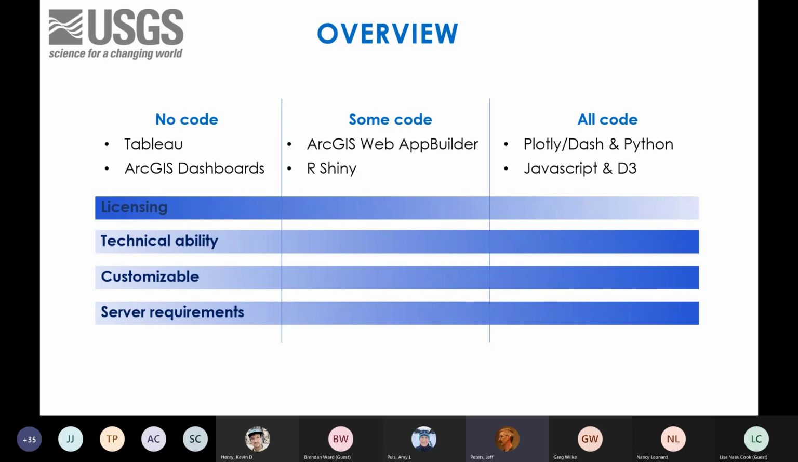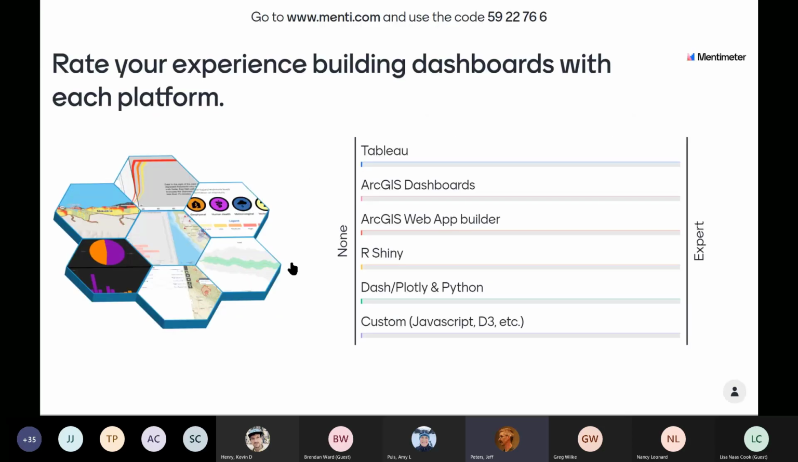But now we'd like to get a sense of your experience using these platforms. And so Amy is going to share another survey link in the chat for you to tell us how you use these, or your experience using these. And I'm going to show the results now.